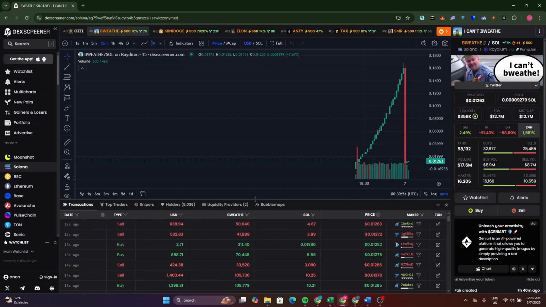How to buy this token. This token came under the symbol of BWEATHE.